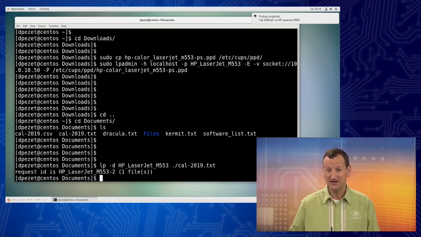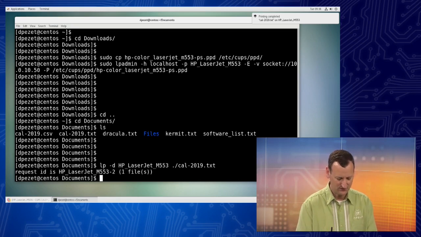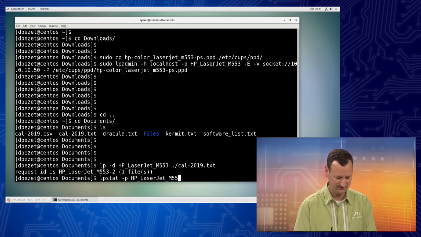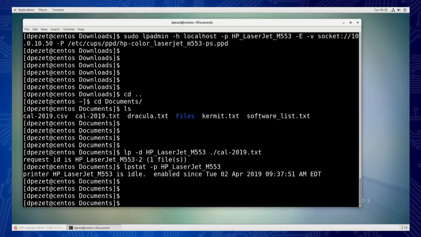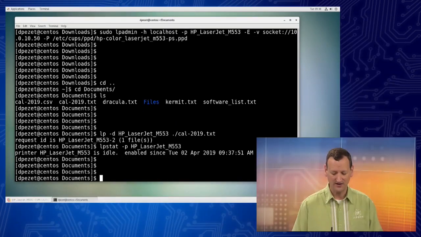Now, I can check on the status of a print job by doing lpstat -p and the name of that printer. So that was HP_LaserJet_M553. When I do that, it's going to tell me a little information about that printer. And when I look at mine, it says the printer is idle. So it looks like it actually printed. There's no jobs that are stuck in there. If there was a print job going on right now, I should see that there was a job waiting. In my case, I see nothing.